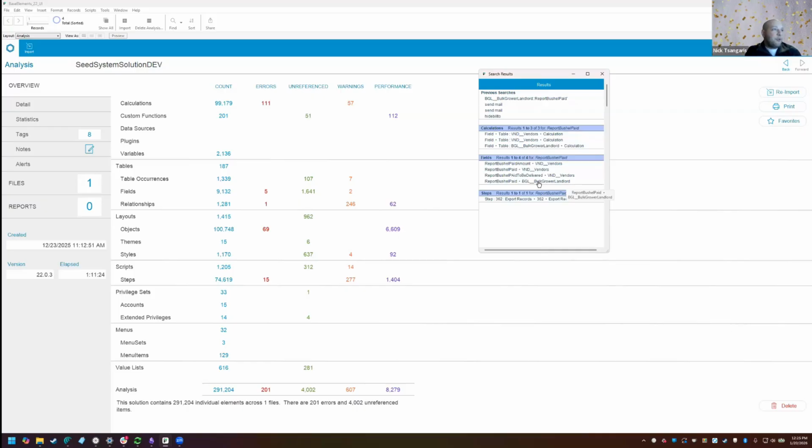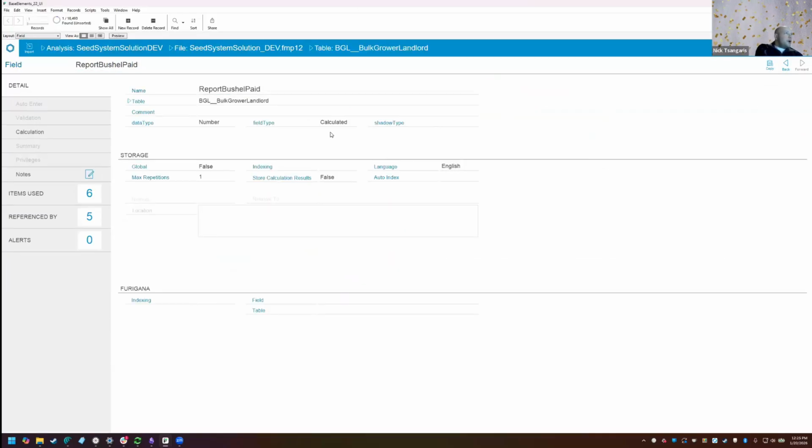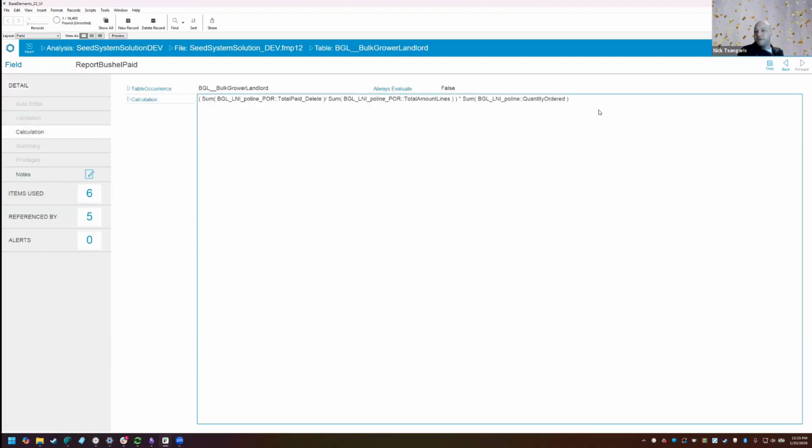So I know this is my table here. If I click on this one, I get this little top-level view of the field. And then I can click on calculation to see exactly what it's doing.